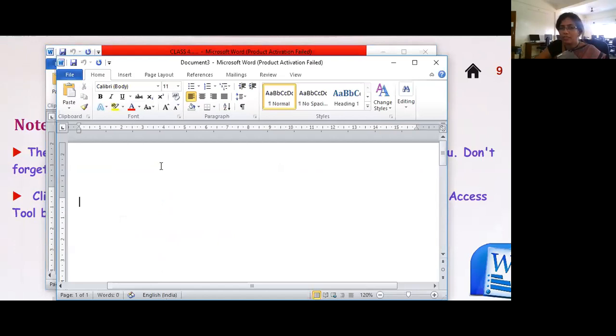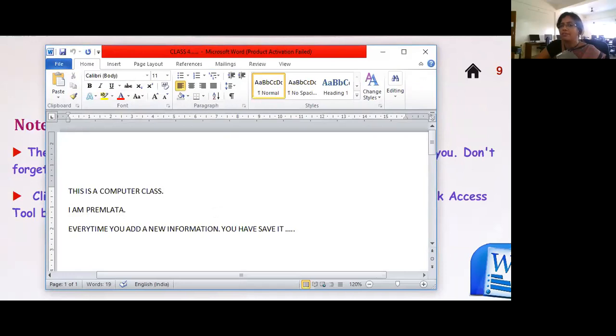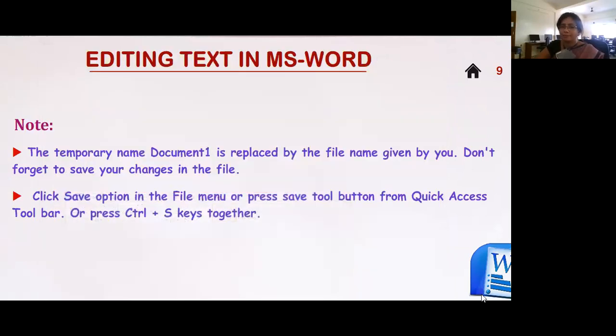Imagine I'm typing something here. I'll just say, hello children. Okay. And I'll just close it. It will ask me, do you want to save it? If I say do not save, that particular thing will not get saved. So whenever you click a save button, it will ask you to give a name for the document, a fresh new one. You have to give the name. Once you give the name, thereafter you can add as much information as you want, and keep just clicking on the save button.